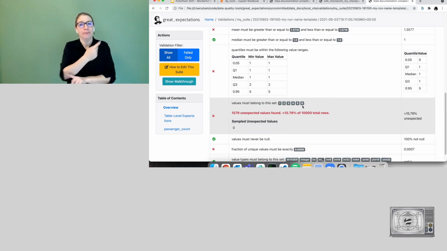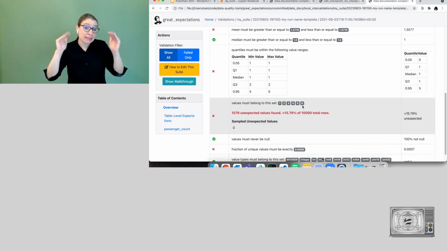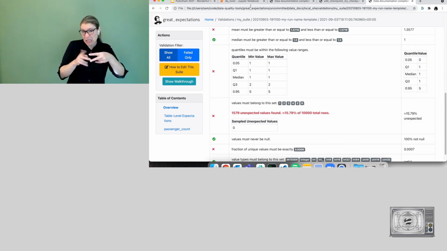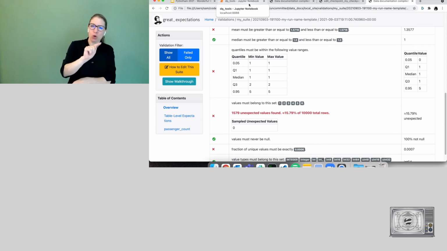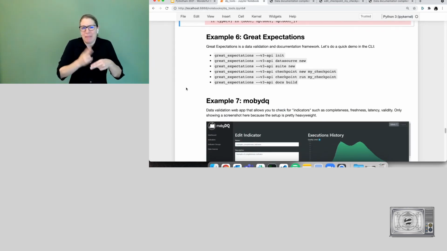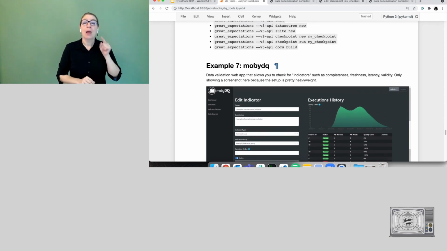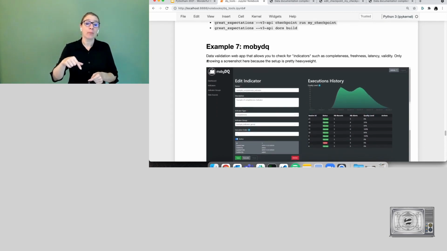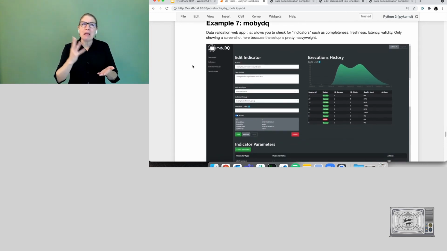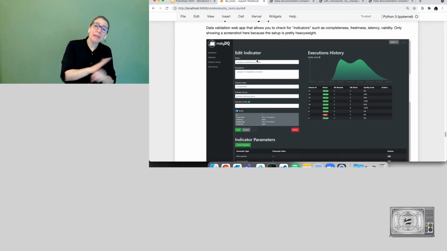So Great Expectations is fairly comprehensive. It comes with these built-in reports, which is cool. It comes with a lot of built-in types of expectations and can do a lot of different things with it. The last couple of tools, just to switch back to my notebook, I am only going to briefly mention and show some screenshots. So we have this tool called MobyDQ, which is a pretty well developed, pretty advanced web application that allows you to check for indicators such as completeness, freshness, latency, validity, etc. So that's one I'm not going to demo today.